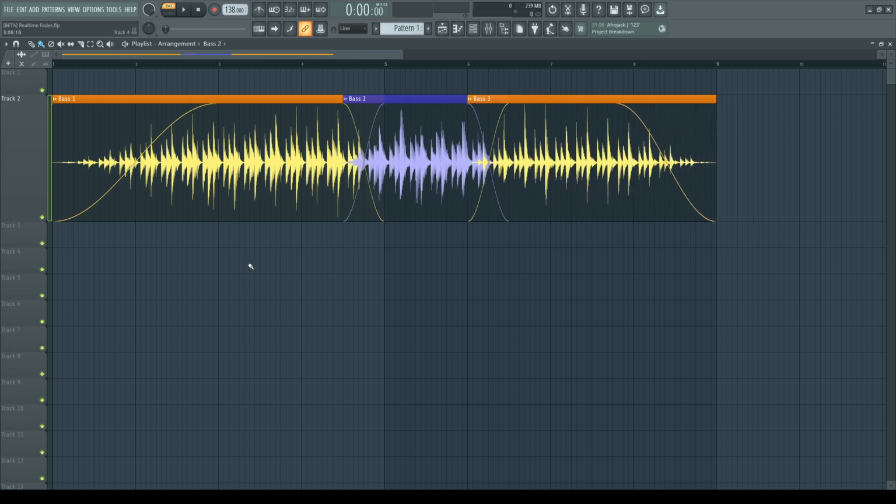By default, all fades have an S-curve shape, which can be changed to a single curve. Right-click the fades to bring up this menu. And even such automatic crossfades can be edited manually.